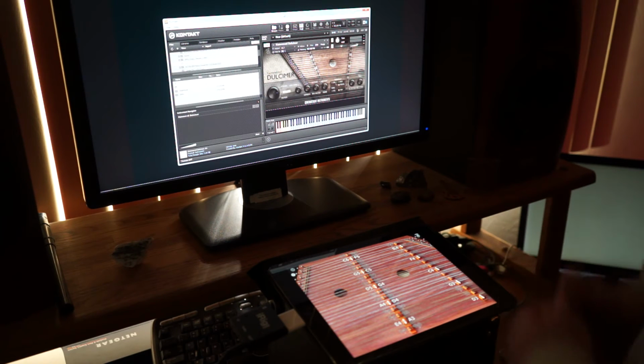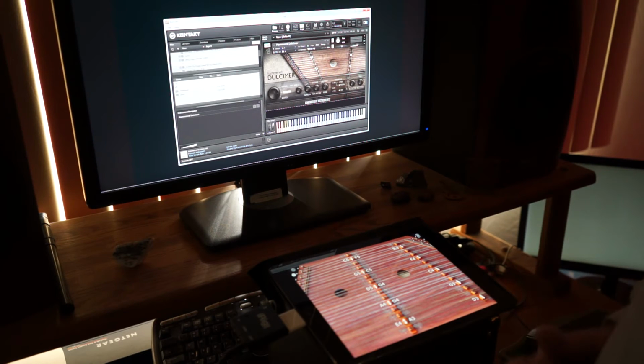So I'm going to give you a quick demo here of the different sounds. By default I have it set for mallets, which is kind of a hard hammer sound.